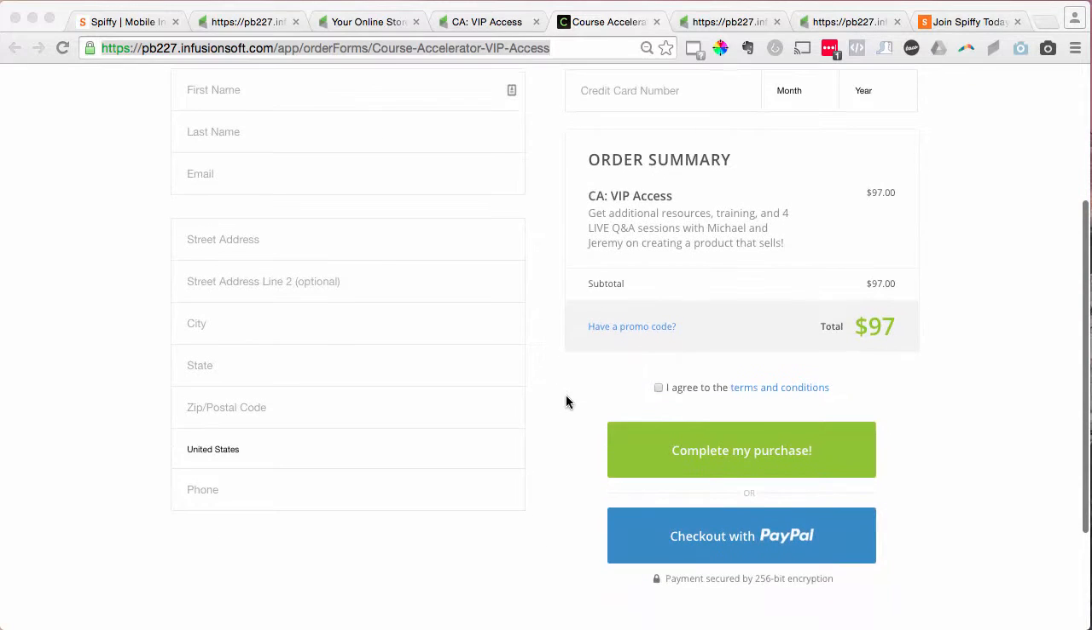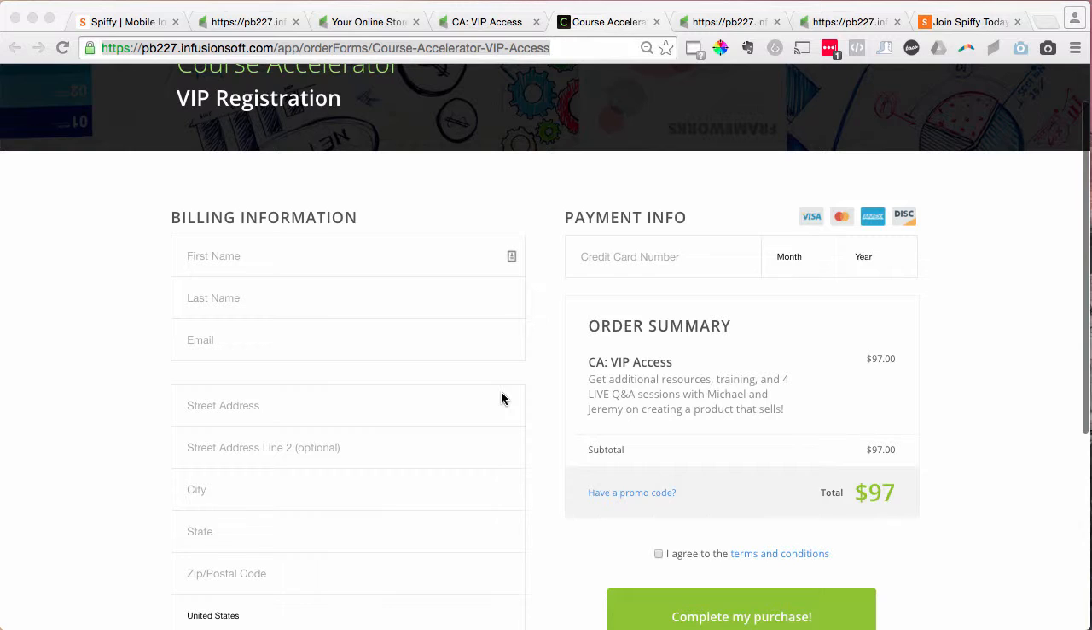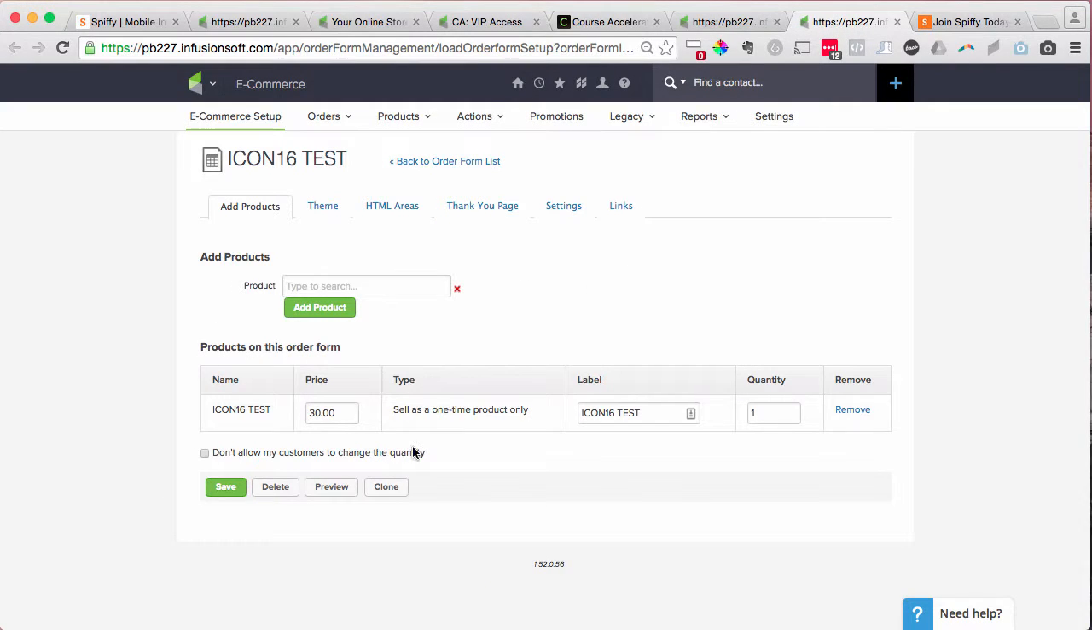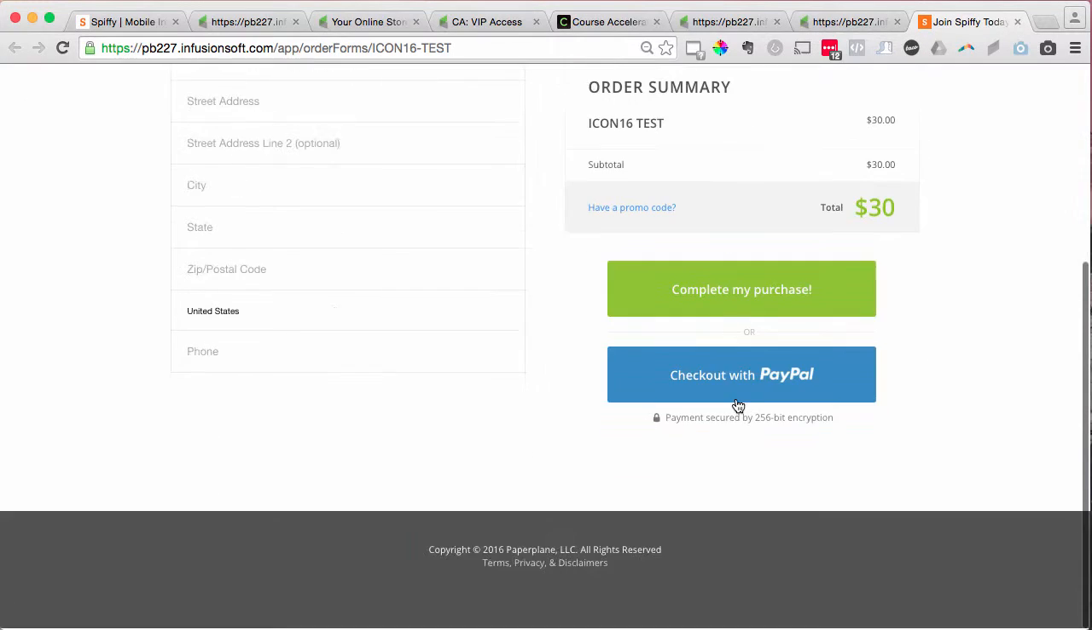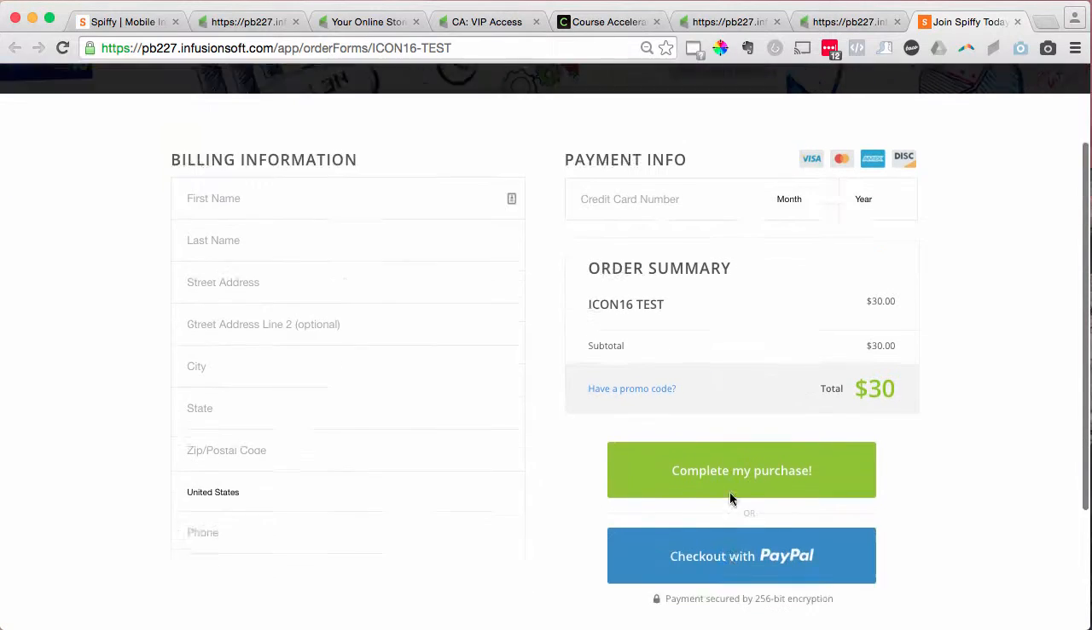So if you're new to Infusionsoft, this most likely does not look like your order form. We're using Spiffy, which is an Infusionsoft add-on. And up here in the URL, you can see that this is, in fact, an Infusionsoft hosted order form. So we'll do a quick video here showing you how to leverage Spiffy snippets to add a terms and conditions checkbox extremely fast. This is the order form that we're working with here, just this little test order form. And we will be putting the terms and conditions checkbox on this order form.